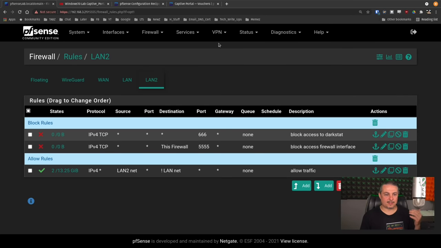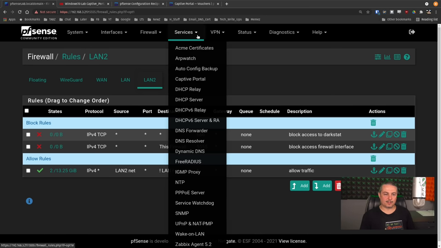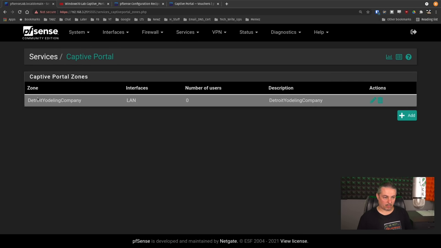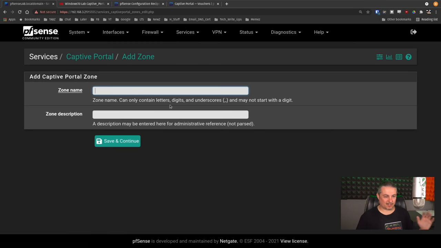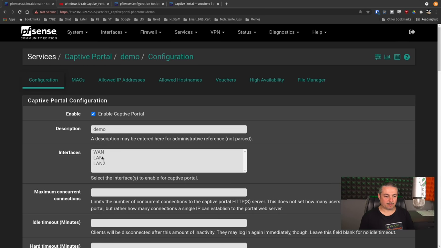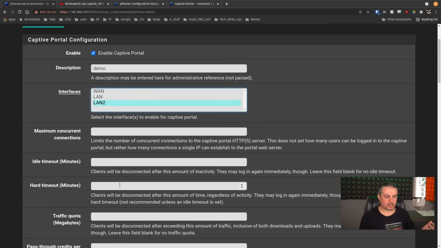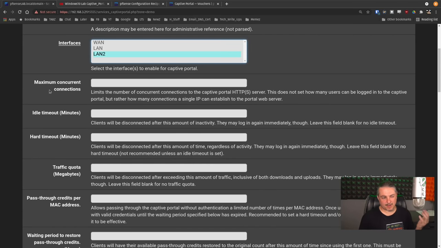Now let's get over and start setting up Captive Portal and services. Let me go here to Captive Portal. And I have this one set up. We're going to add a new one to just cover the basic part. For people that just want to get it done, we'll set this demo up right here. Save and continue. Enable Captive Portal. And as I said, LAN 2. Let's walk through the settings basically.